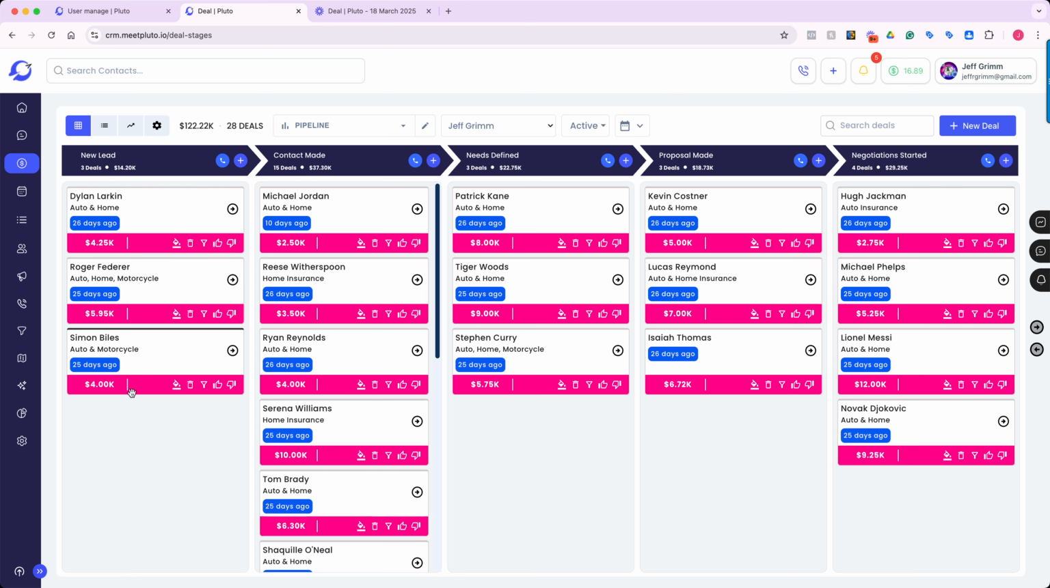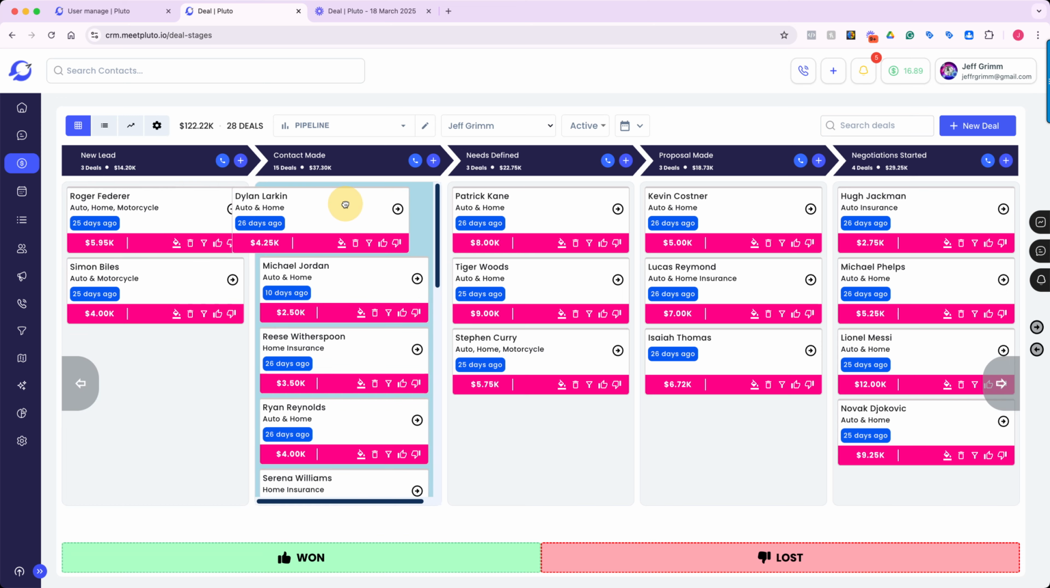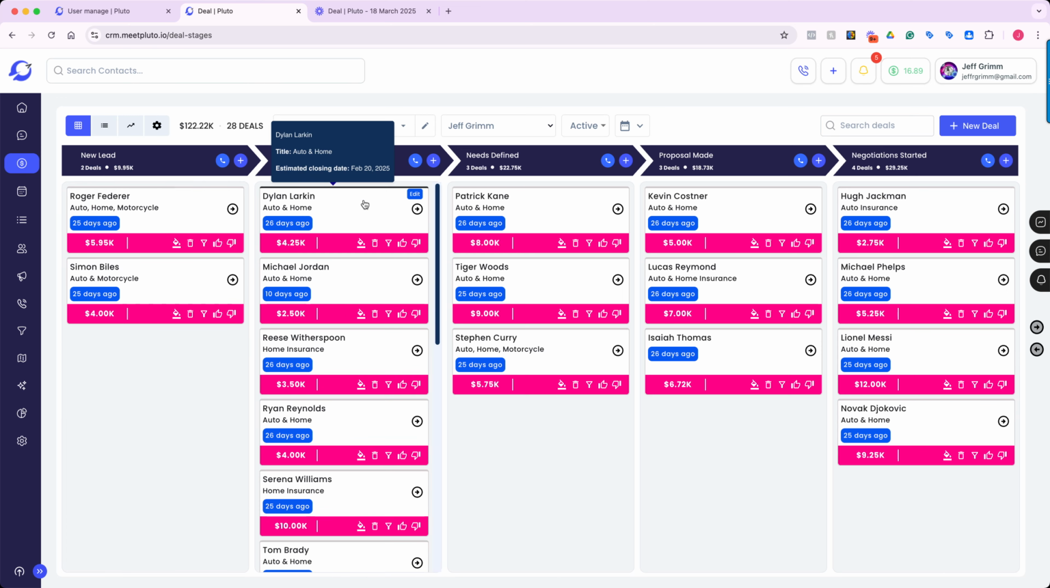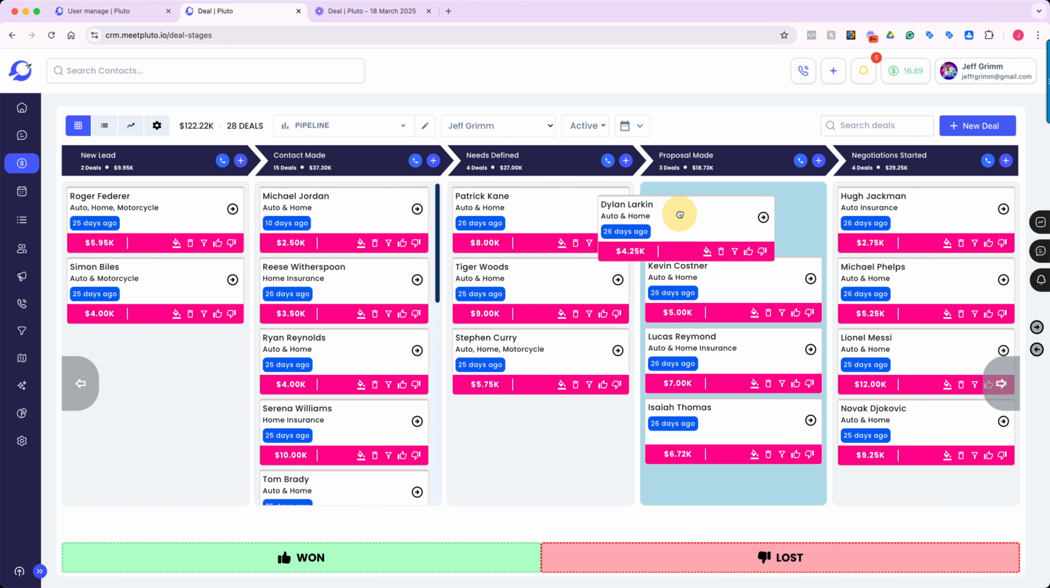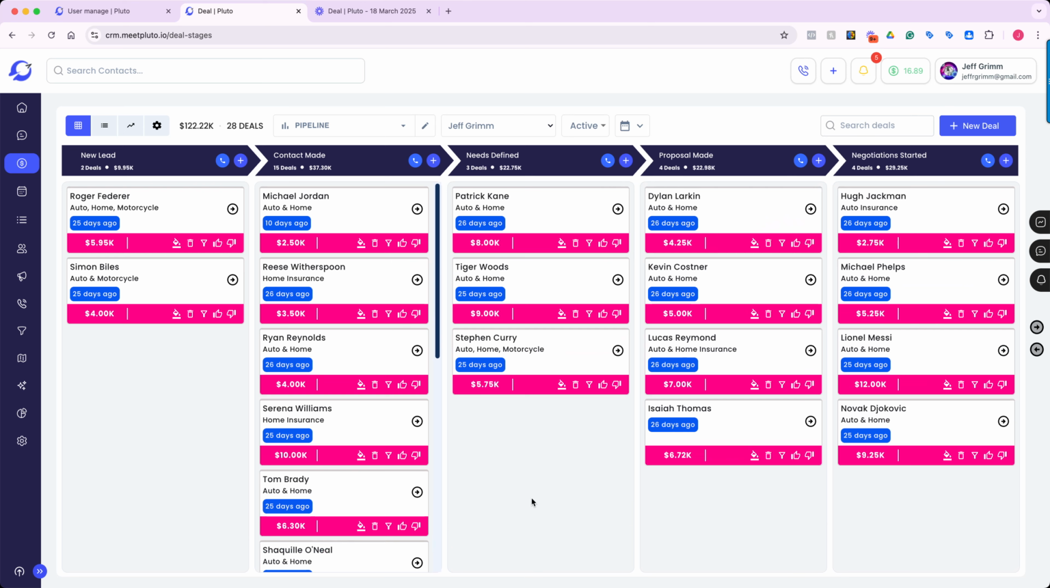So let's look at the example here. Now in my setup, I would have all new leads flow to this first column. After I've made contact with them, I would just move them over here. Once I've defined their needs, move them over here. See, I'm just kind of moving them through the process here. Now, what this is doing is it's making it very clear all the prospects that I'm working with and what stage of my sales cycle they're in.